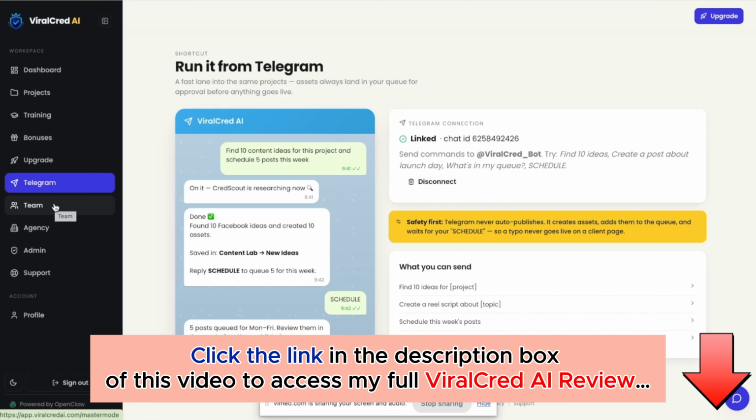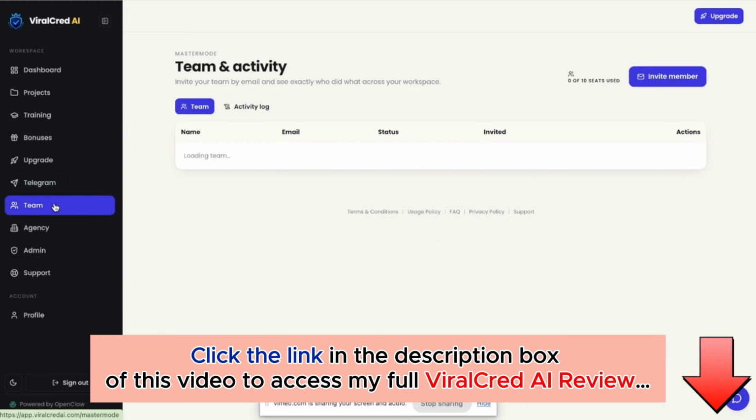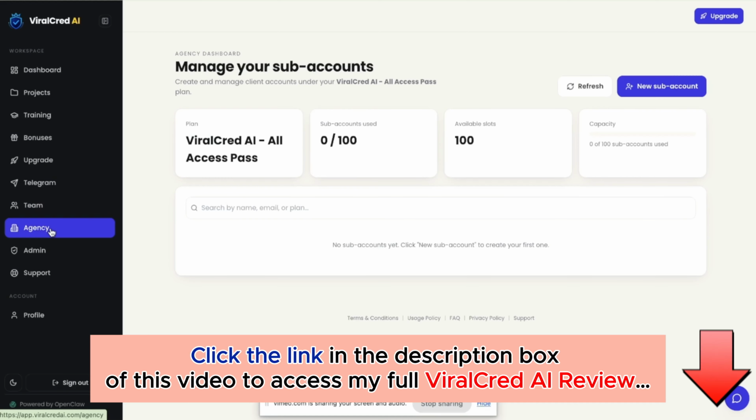Then for the people who purchase a master mode, there is the team plan so that you can manage your team and your multiple users can work on your projects all together. So that's team plan, that's the master mode plan. Then we have the agency plan where you can sell sub accounts for ViralCred AI, and it comes with hundreds of sub accounts under the reseller ultimate, and it is also available inside the all access pass. So that's there.